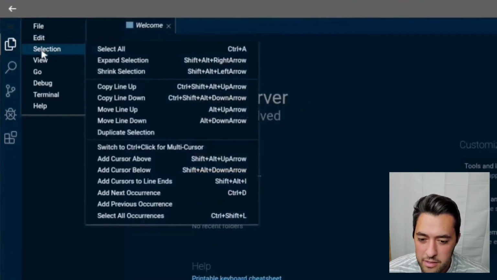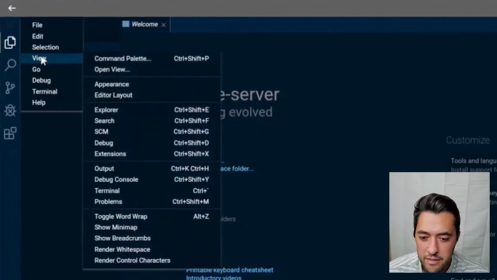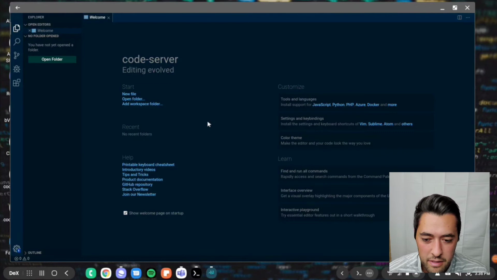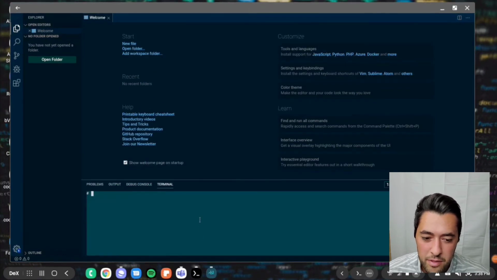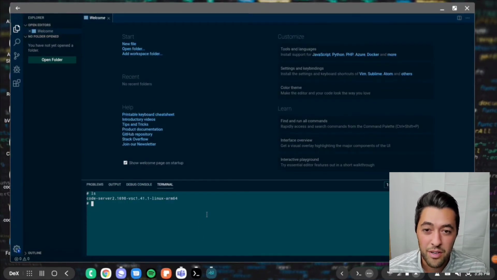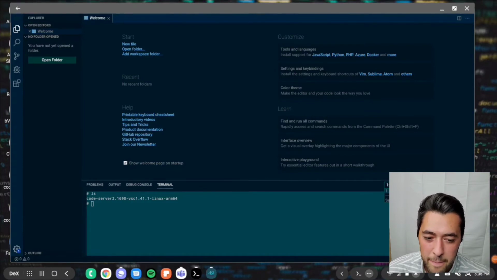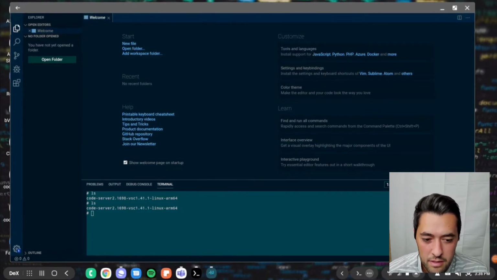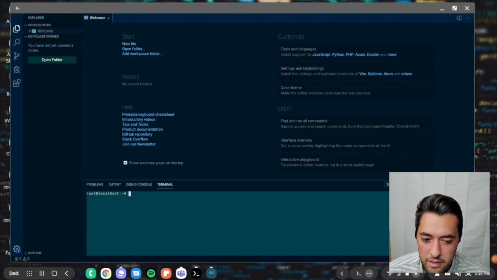All the shortcuts. I haven't tested them all out, but right now I'm going to do the Control backtick. And there we open up the terminal, and we can have as many terminals as we want in here. I don't like the sh, I'm going to change it to bash. So I'll open a new one and then close this sh one.